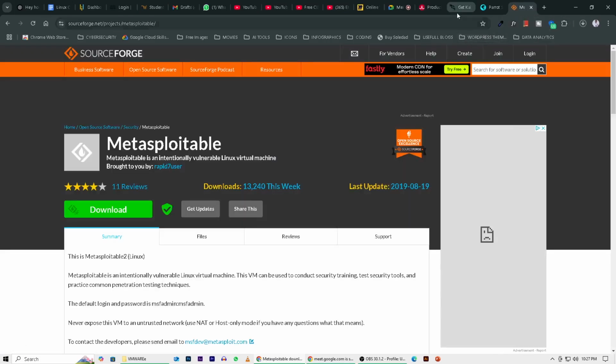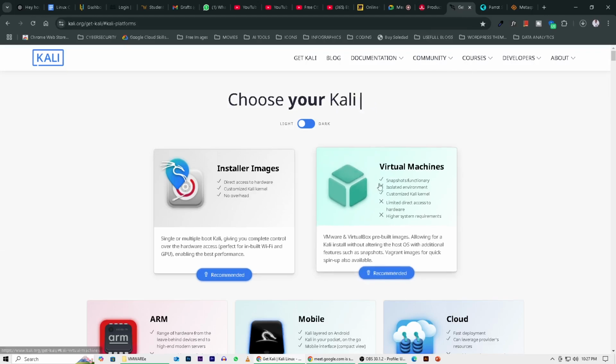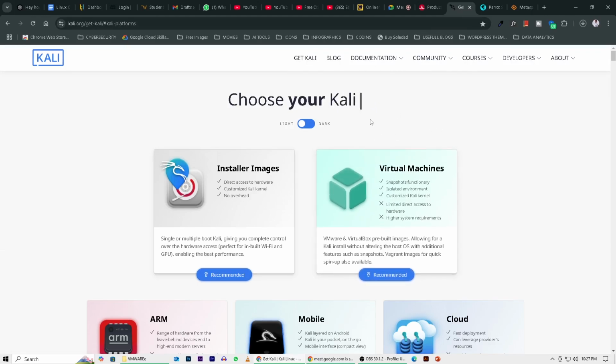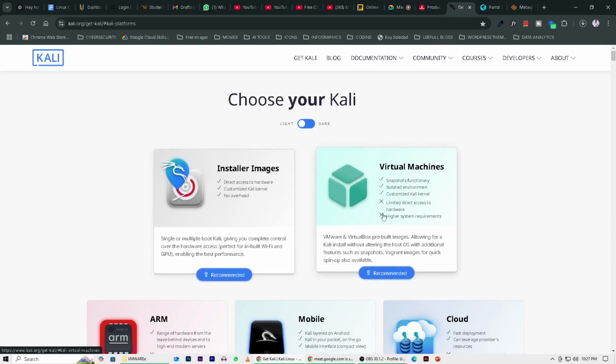Once you have it downloaded on your computer, the next thing that you have to download is Kali Linux. I'll also put the link in the video description. When you get to this website, you can see we have different options. This is installer image and virtual machines. We are going to go with virtual machines because we want a pre-built machine where we can simply import and start using, instead of having to go through the process of installing everything from scratch and setting it up. We want a machine that's already set up and packaged, so we can simply import that into our virtual machine and start using. So you click on virtual machine.